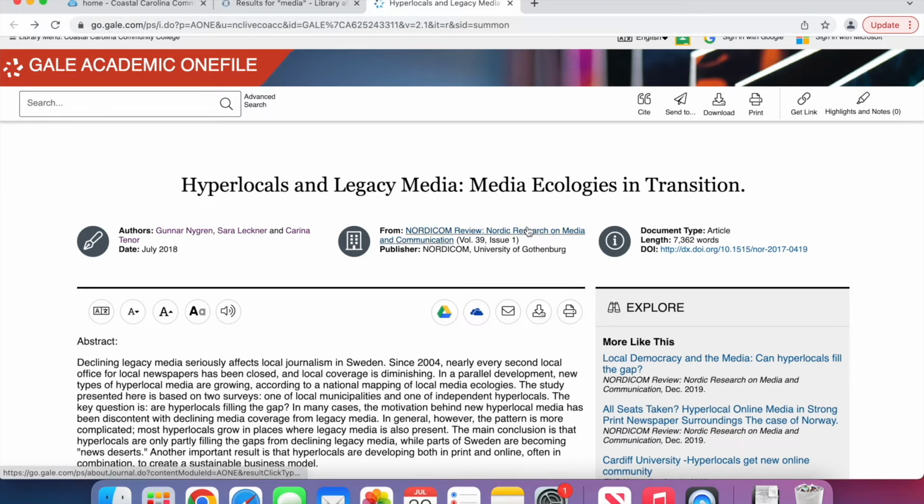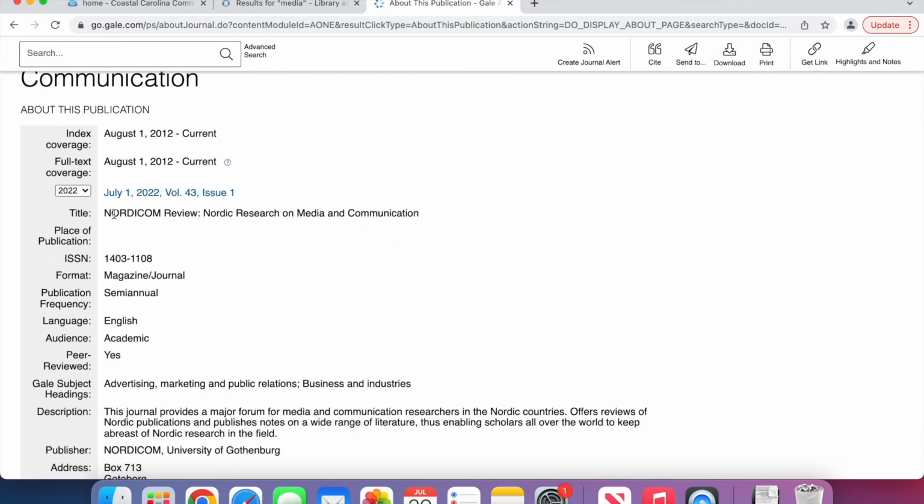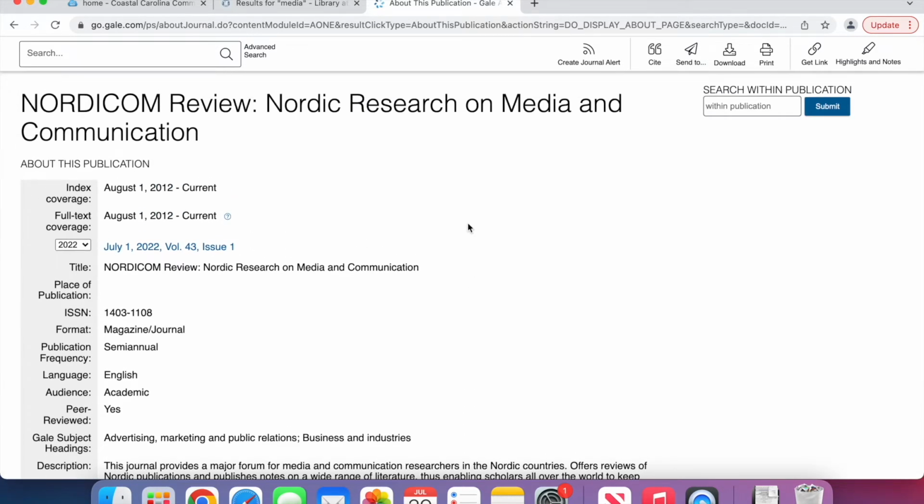You can see here, this is the publisher. So this is from the Nordicom Review. And that might not be good, because a review is not academic per se. So that's something to keep in mind.